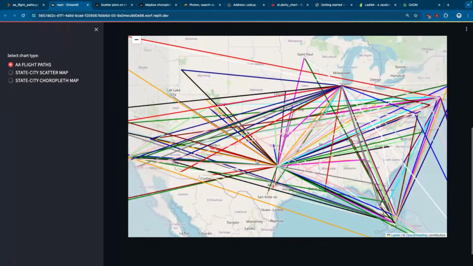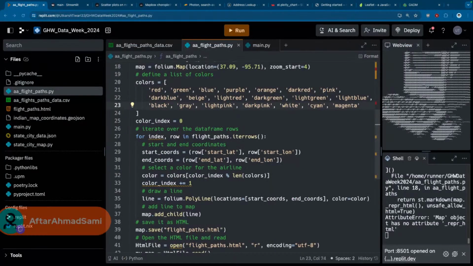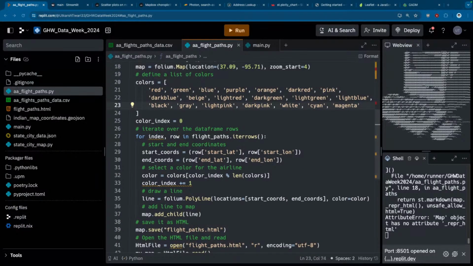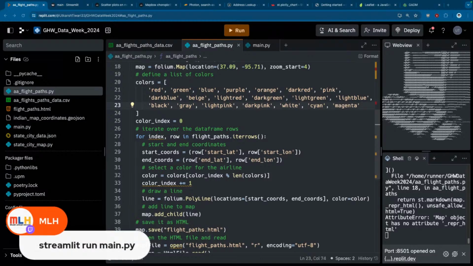Sorry, I have a written requirement. I will try and add it, but give me some time. Towards the end of the session, I'll do that. What was the build command again? So the build command was streamlit run main.py. Okay.